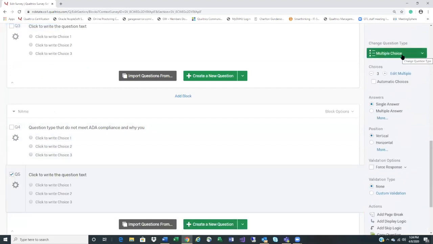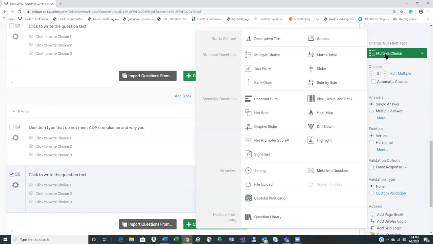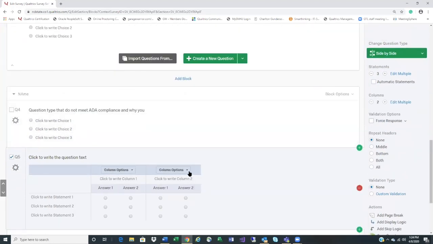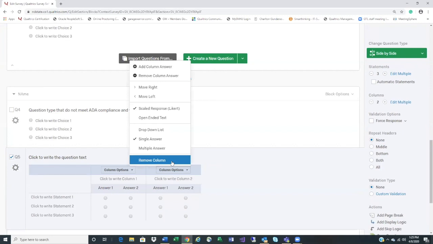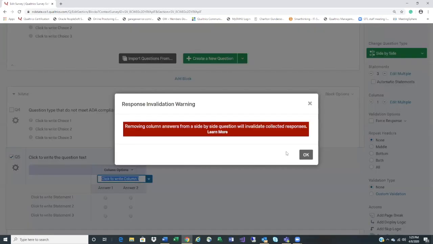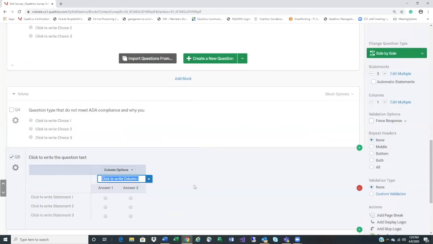Let's say you wanted a matrix question. To do that, you would use the side-by-side question, and you would only use one column. So I will do the column options and remove the column. And you will not need the click to write column 1 here unless you have specific instructions that you want to write there. I'm going to get rid of it by highlighting it and pressing the space bar.